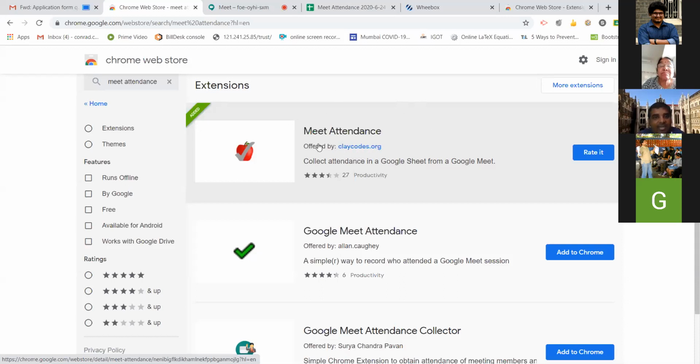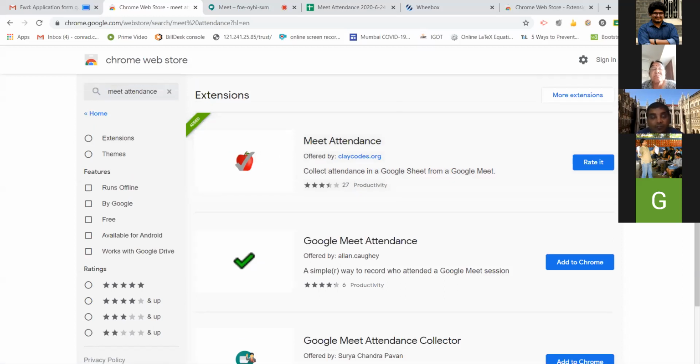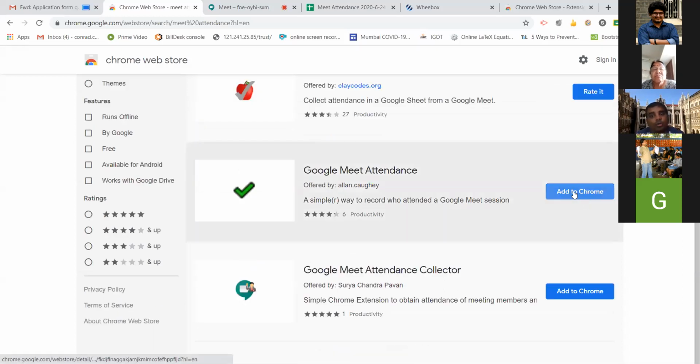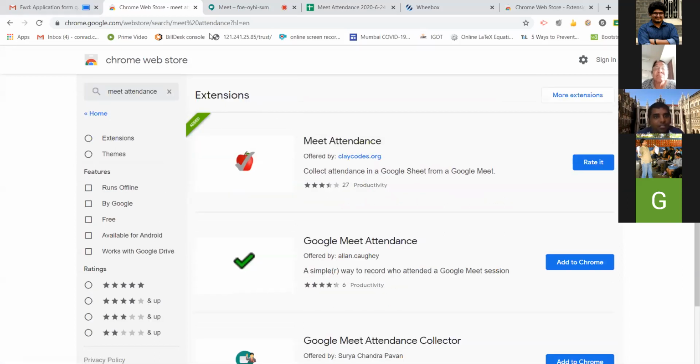So this Clay attendance is what people use for Google Meet attendance. And you can see I've already added it, and it says it's added. If you want to add any extension, all you have to do is click on Add to Chrome. The extension opens up and installs itself in your Chrome browser. So this is how you get Google Meet attendance. You can see the icon better here now. It's an apple with a gray tick. So that is Google Meet attendance.